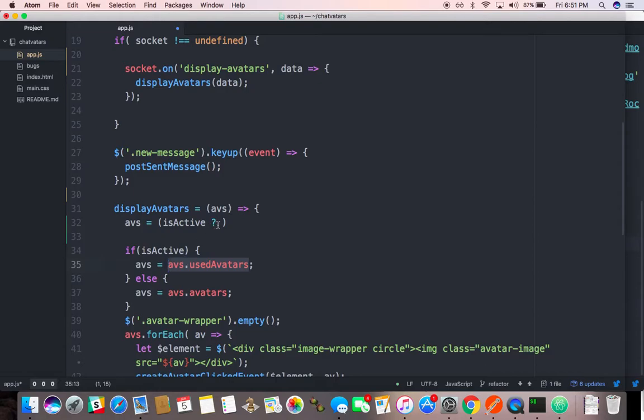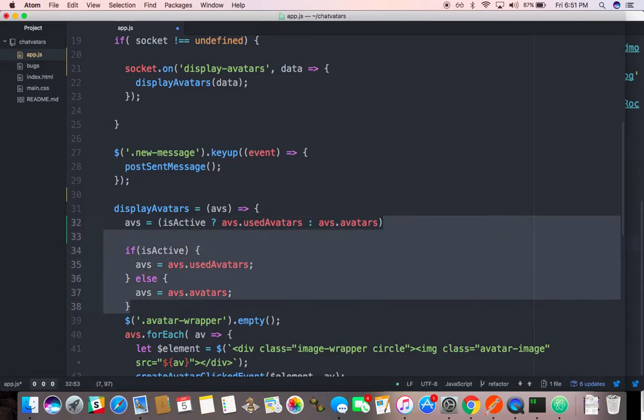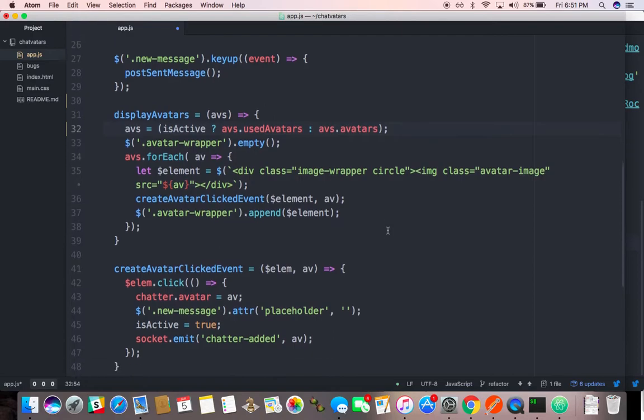Copy, paste. It's like a question mark: is this true? If so, do this. And otherwise, they just put that. Otherwise, do this. Copy, paste. And this is a ternary. And now I can get rid of all of this. That was a little bit of refactoring.